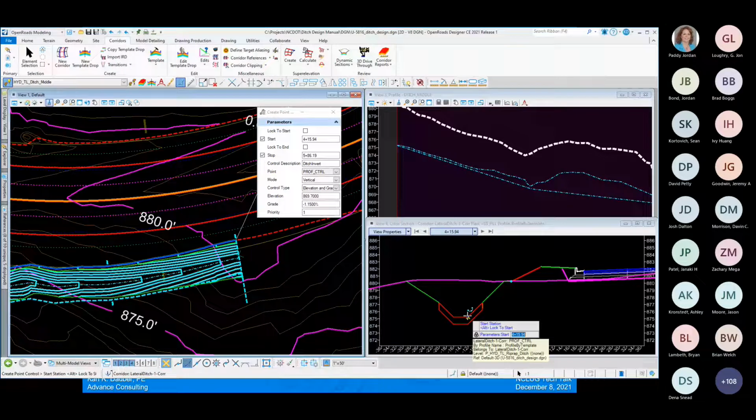What point controls do, they override the point constraints defined in the template. And this is the point that you must always choose, regardless of which lateral ditch template you select. All of the lateral ditch templates in the template library contain this point called Profile Control, and that's the point that you always want to select.